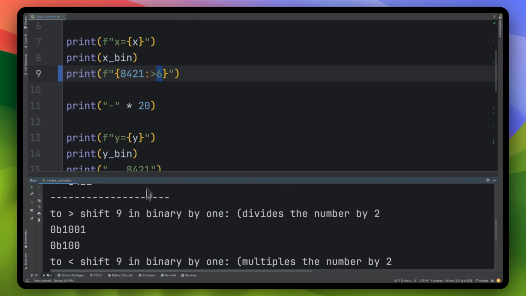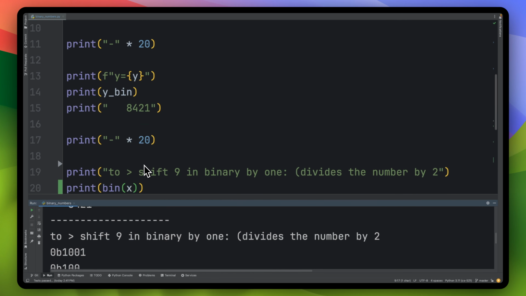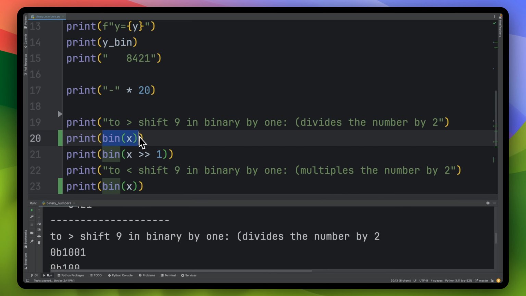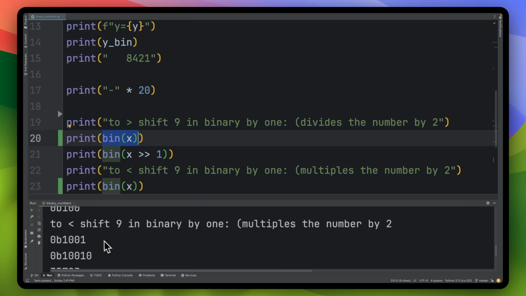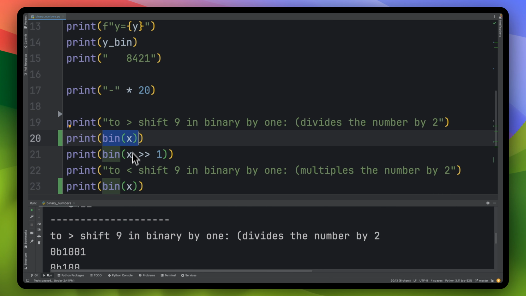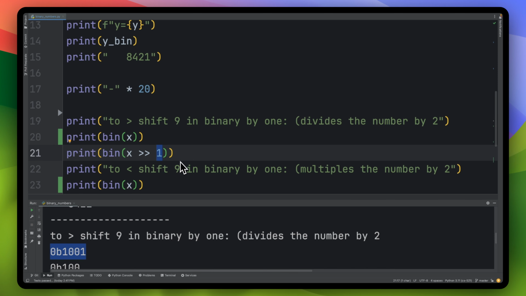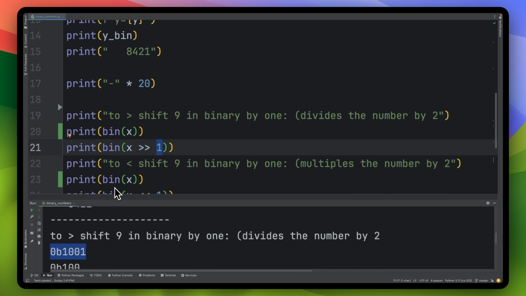And lastly, I just wanted to talk about the right shift and the left shift. What does that mean? Well, let's take a look here. If you have x, right, and we have x here, and if this is x, when we print the binary of x, it's going to be 1001, and if we right shift by just 1, that means that we're going to divide the number by 2.